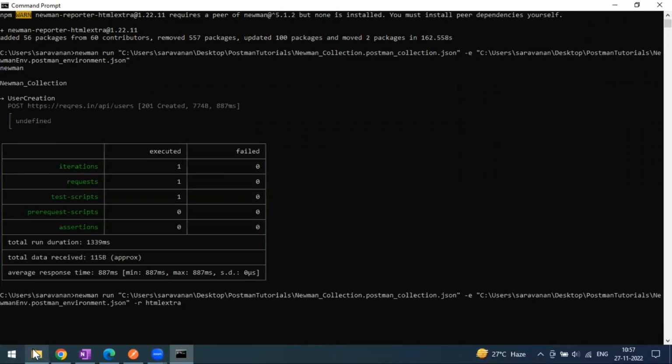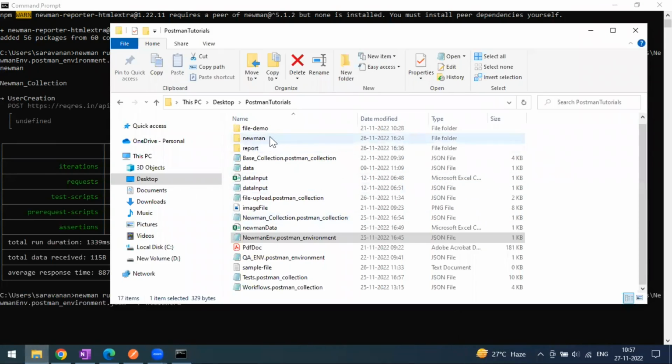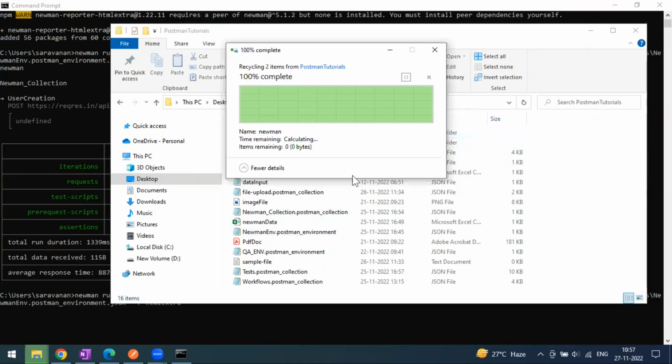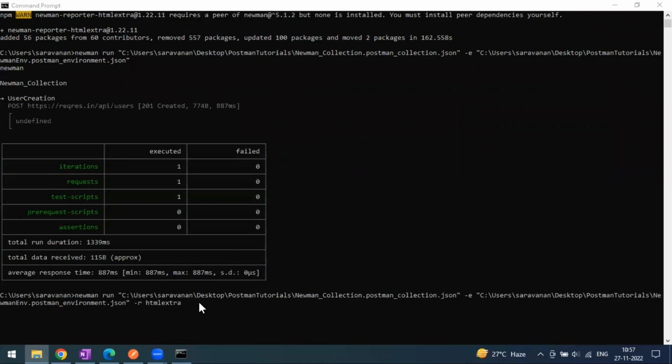So after this execution, now you can go to your folder. You can see there is one Newman folder, right? So this, we have seen in the last video. So I'm going to delete this folder. Okay, the folder is deleted. So now I'm going to run this command.